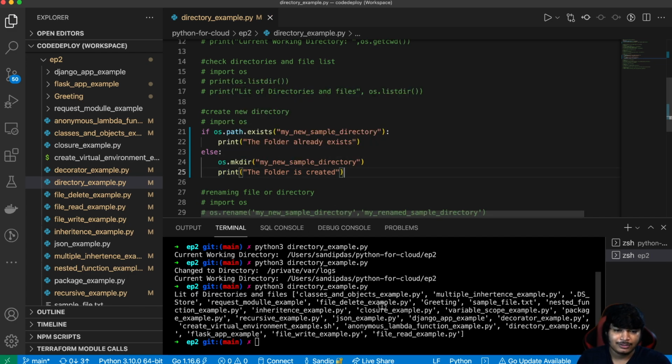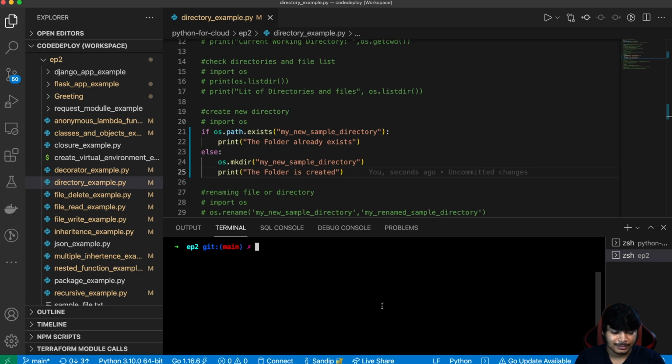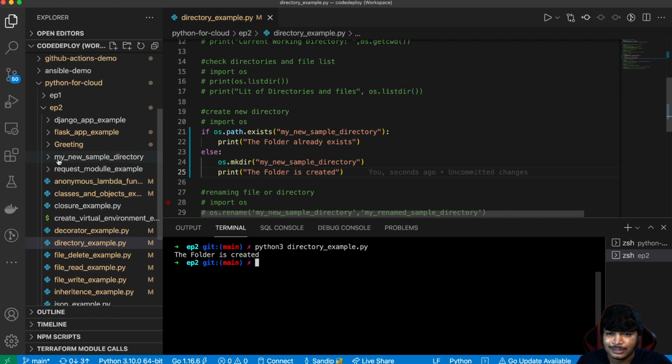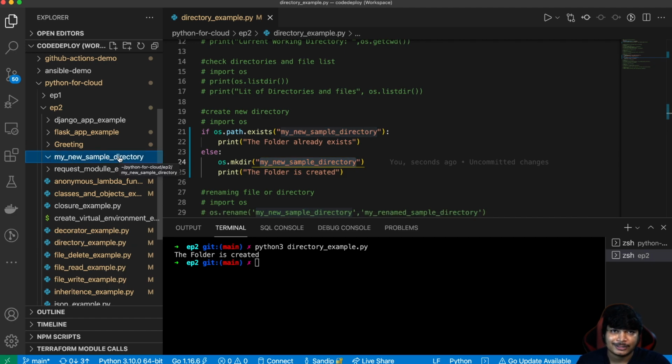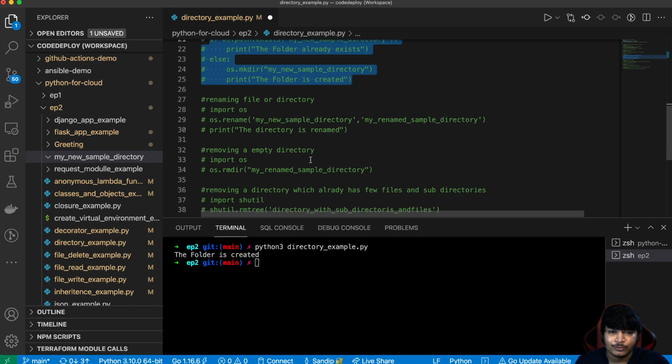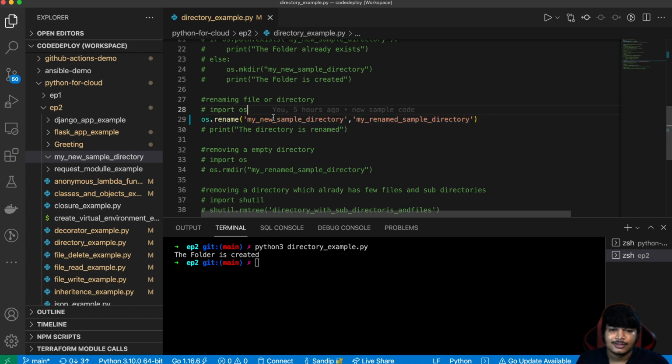Now let's save it and let's run it. So python, okay, and you can see the folder is created. If you can see here, the new folder name was my new sample directory, and you can see my new sample directory. So it successfully created a folder. Now suppose you want to rename the created folder, you can of course do that. To do that, you have to use a function called os.rename. Okay, so let me show you again. With os.rename, you have to supply the existing directory name and then the targeted new directory name. Using that, you can rename that particular folder.